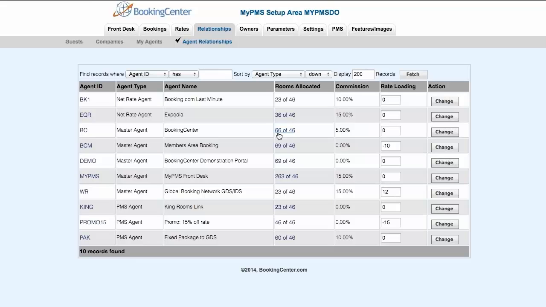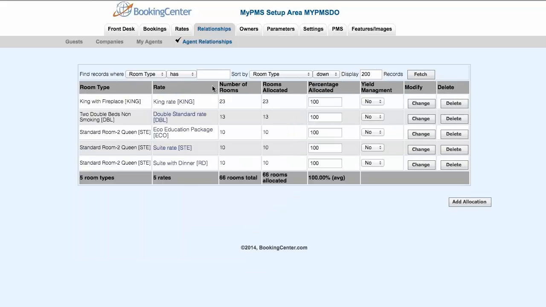Now you can see that it can over allocate here, a 66 to 46. So essentially what you're doing is offering multiple rate plans to the same room type. So if we click on the rooms allocated, which is where you always go to verify what you have and to add new allocations, you can see this has a King Fireplace, the King ID, with a rate plan called King. Here we also have a 2 double with a double rate plan. Here's where you can see we have multiple rate plans assigned to the same room type.